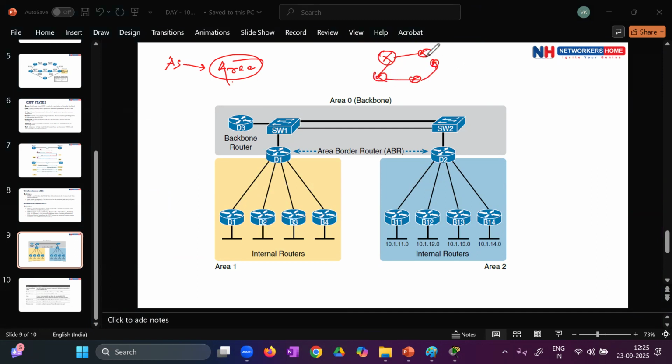If they are connected and belong to one particular area, we give the information regarding the area number. So it can be area 0, area 1, area 2, area 3. The number of areas depends on the design, but they are different area numbers. But area 0 is very important. Area 0 is called what? Backbone area. So it is called the backbone area, right?